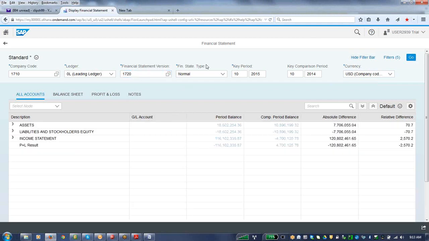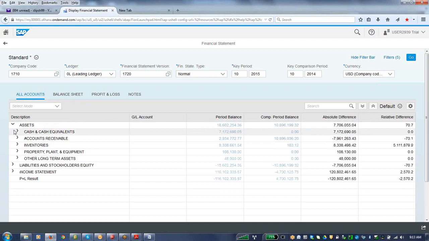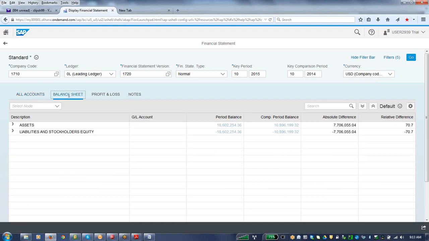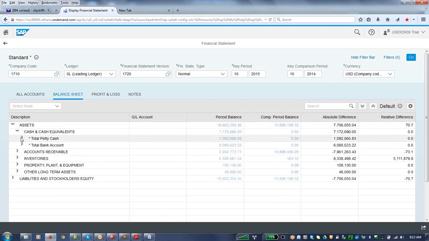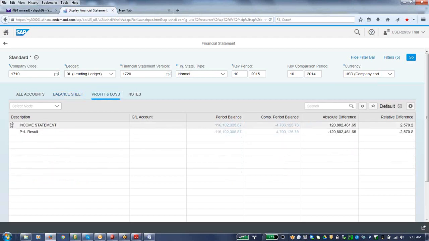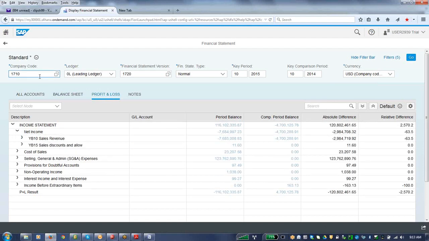So let's say, for example, I'm looking at the financial statements. You can see all accounts. You can see balance sheet. You can see profit and loss. So all three in the same screen. So these are the account balances for all the accounts. You can see asset accounts. You can see cash. You can see prior period balances, comparative balances, and absolute differences, right? So account balances and your balance sheet, cash and liquidity, petty cash, okay, and your P&L all on the same tab based on this company code.